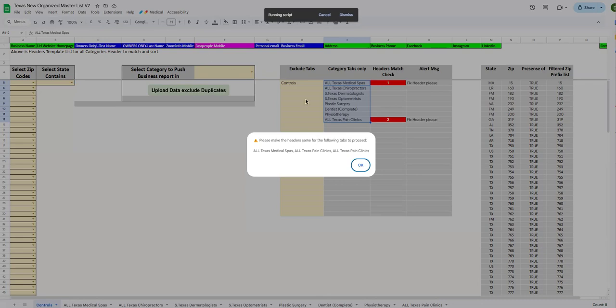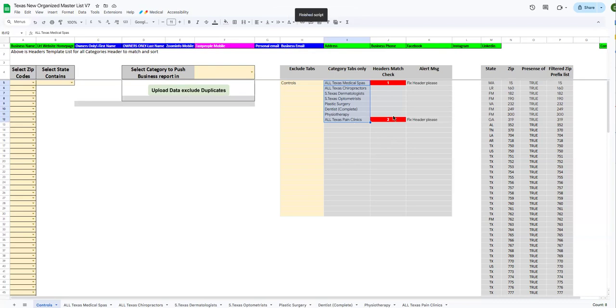So it's telling you that in the second step you have checked the headers and all Texas medical specs, all Texas pain clinics, and there are some changes in these tabs. You can see this one has one unfit header. The all Texas pain clinic has two unfit headers, which I made intentionally. So let's go to this one first.